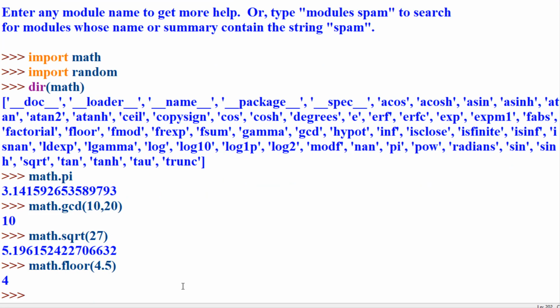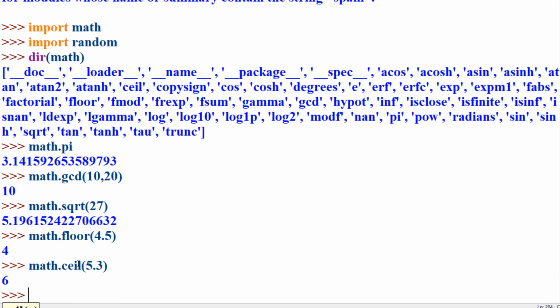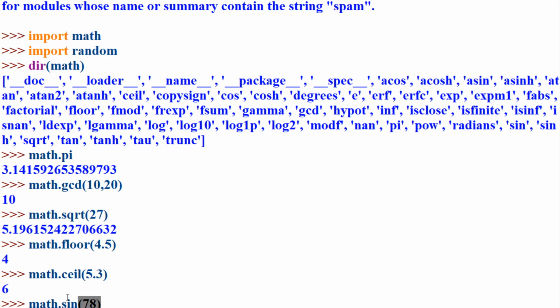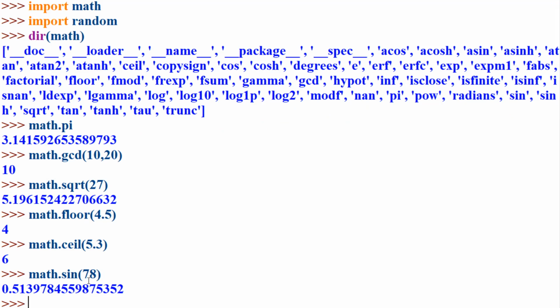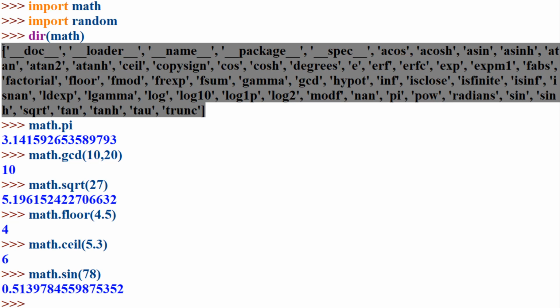So math.floor of 4.5. That is how you can get the floor of a given number. And similarly, you can get the ceil of a number also. So ceil of 5.3. So you can see the ceil of the given number is 6. So maybe you can even try finding the sine of a given number, so the sinusoidal value of the given number. So it's 0.51.